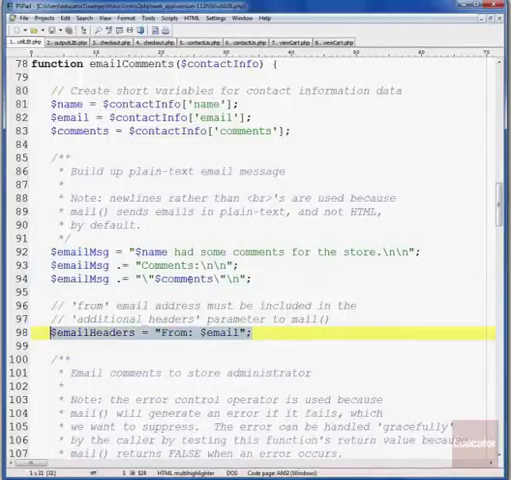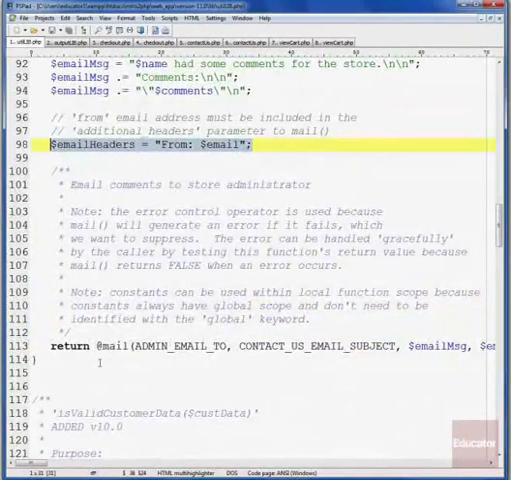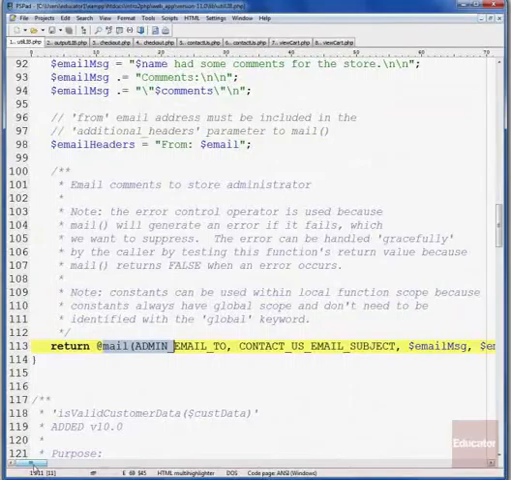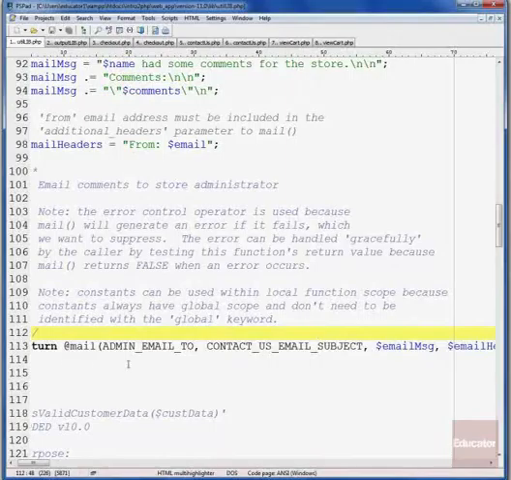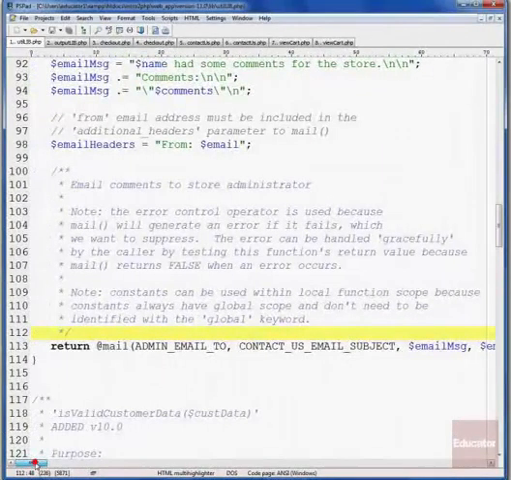Here we create the email header, and then as before, we're going to call the mail function, invoke the mail function provided by PHP using our two constants that we defined in config.php. So this is an example of using constants which have global scope, using them within local function scope. And as you'll notice, we haven't had to declare them with the global keyword or use the globals super global array, and that's because that's how constants work as far as scope is concerned.